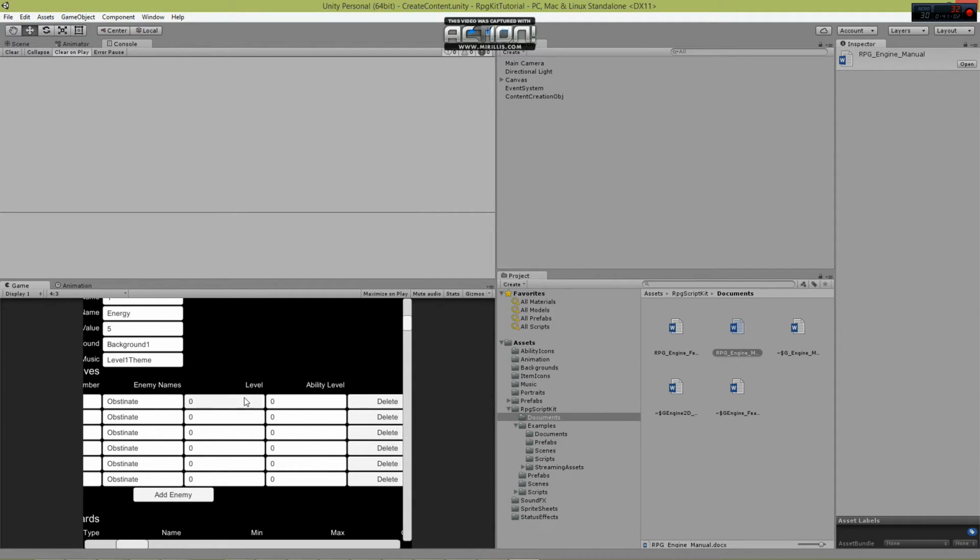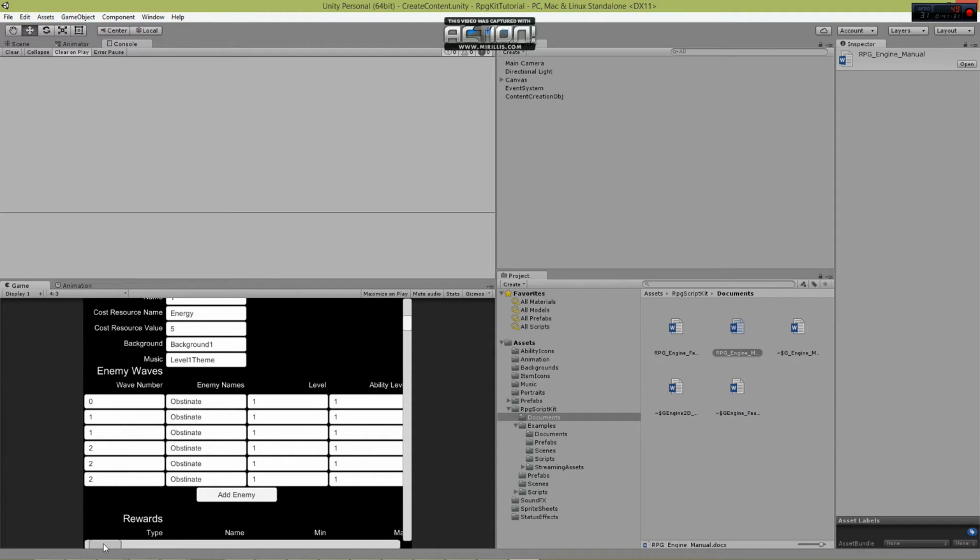Now you'll see here we've got level and level ability. So in order to make balancing a little bit easier, instead of having different enemies with different levels and different ability levels, remember we talked about abilities gaining levels too, you can actually set what you want these to be here in the level so that you don't have to have like a level 1 Obstinate and then a level 2 Obstinate. You can just set Obstinate's level right here in the wave.